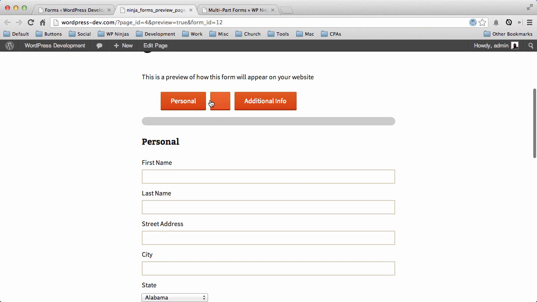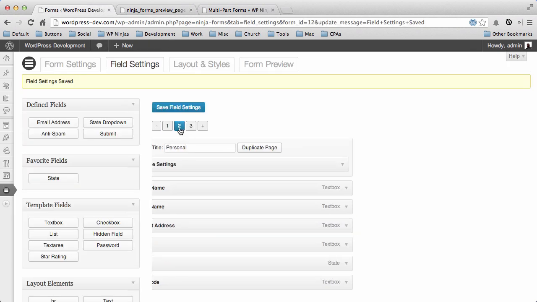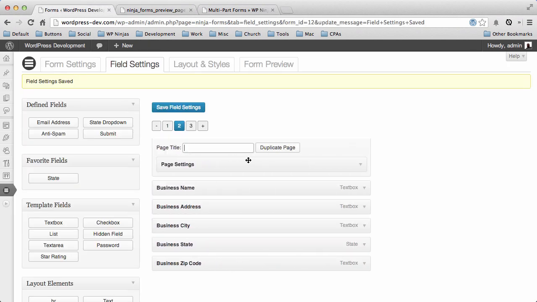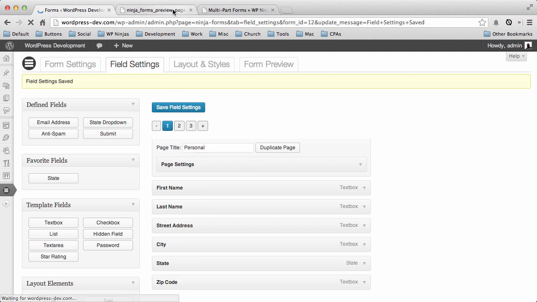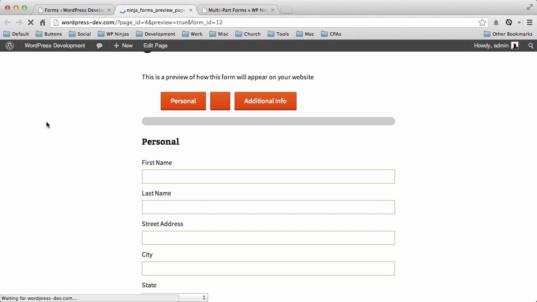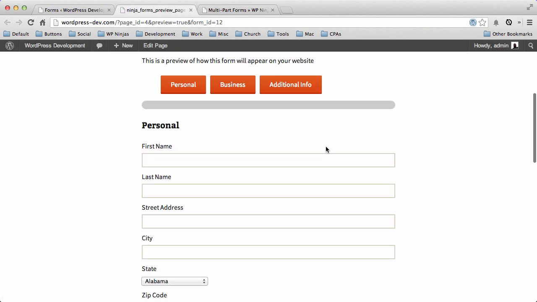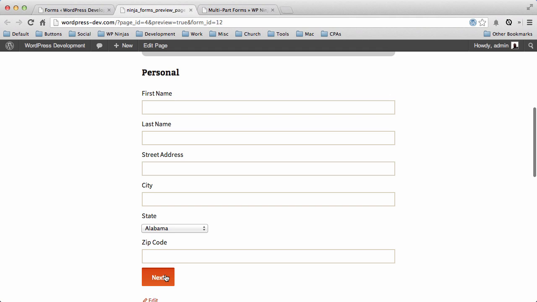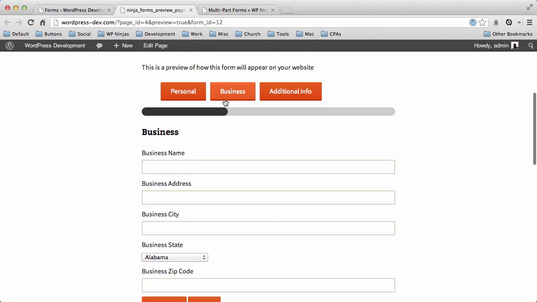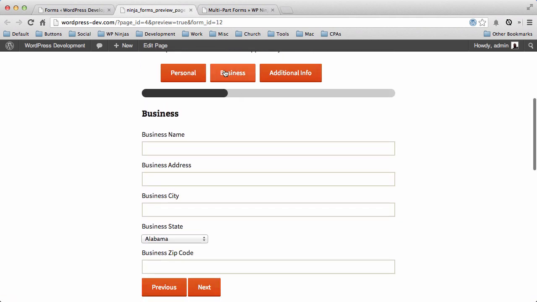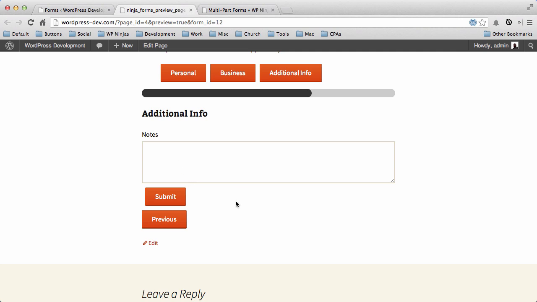Notice that this middle breadcrumb doesn't have anything saying what it is. If we go back to our form, I bet we'll find that on page 2 we left this blank. So we add that, save the field settings, and now when we come back, it'll say business. I have a next button, I can click next. It'll cycle through and I'm on business. I haven't styled any active state, so it's not showing active, but I'm on the business page. Then additional info is our notes and submit.